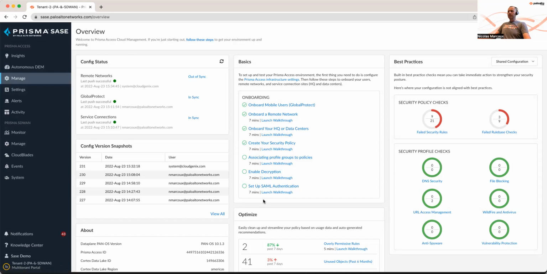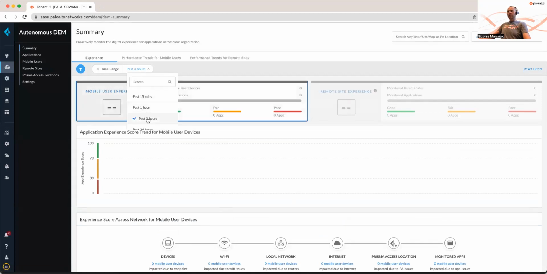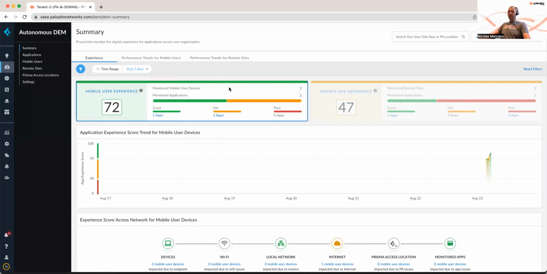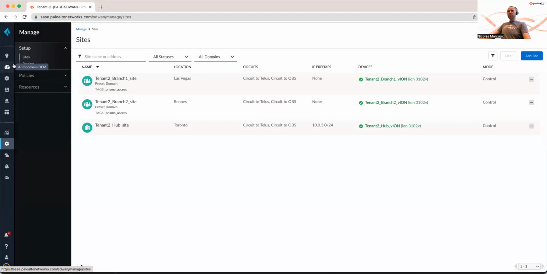For instance, here we can manage Prisma Access. We have all the capabilities. Interestingly, we also have ADEM, which is our digital experience management tool. So very handy to troubleshoot and understand where the issues are for mobile users or remote sites. Same, we can go to SD-WAN. So you see that in the same UI, I'm managing both Prisma Access and Prisma SD-WAN.